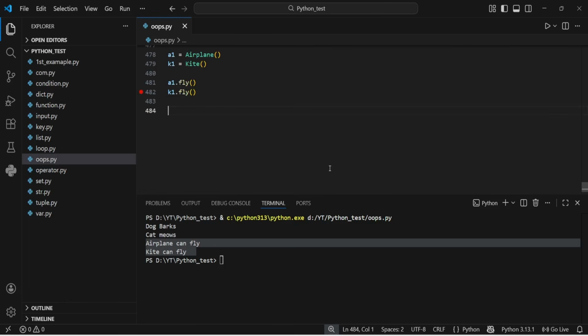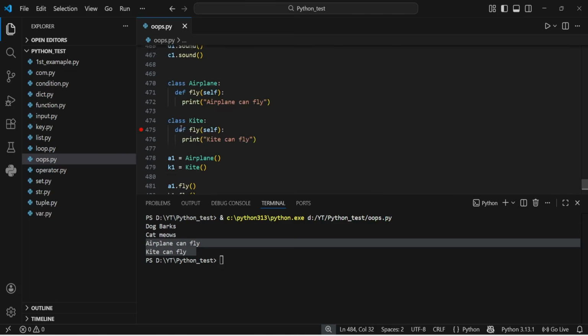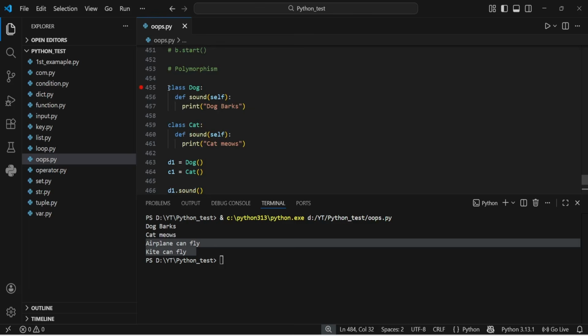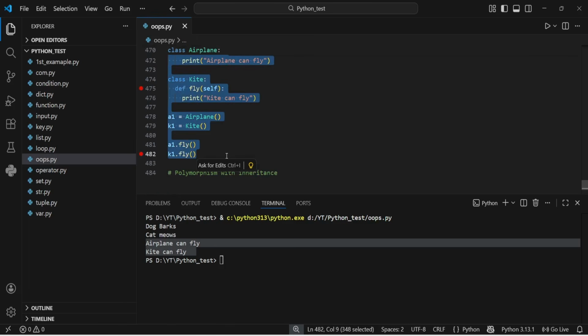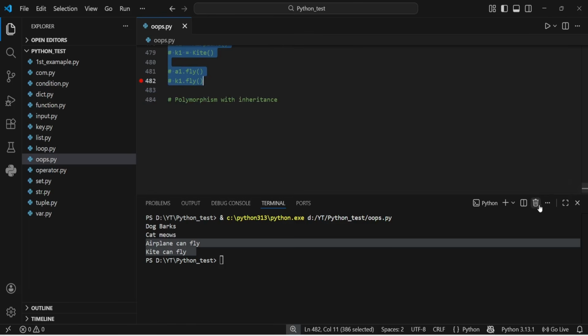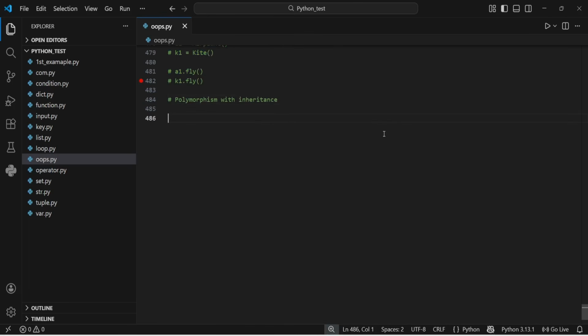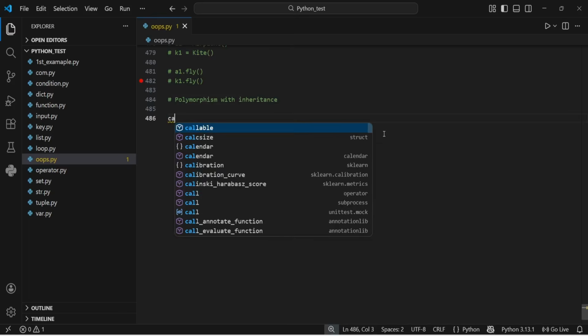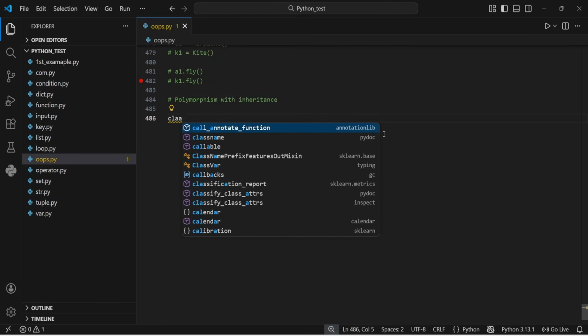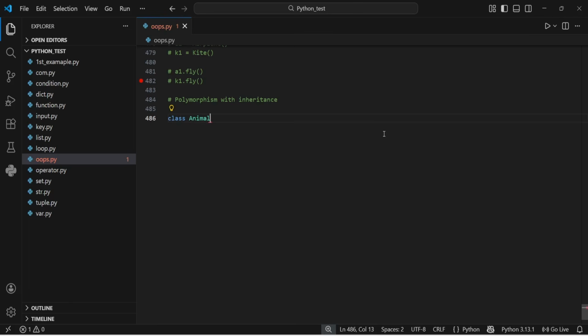Now let me show you one example, that is polymorphism with inheritance. Let me comment out all these things. Now, for example, I'm creating one class, Animal. This is my parent class. Now I'm creating one method, that is sound.